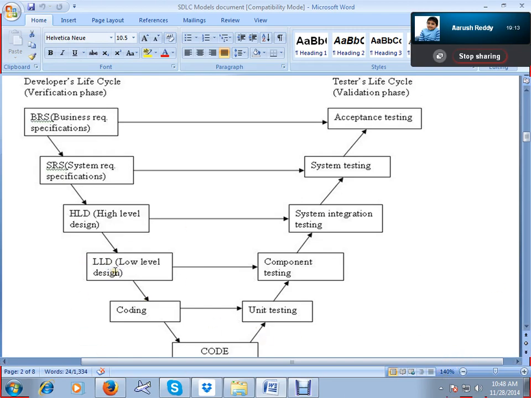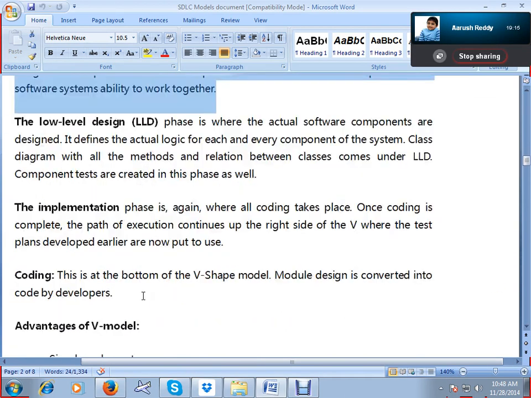We do the high level design. High level design contains the objects. What are the objects? What are the classes we need to use? Classes, diagrams with the methods and relations between classes come under LLD. Then there are class diagrams in the UML. That's what the UML diagrams are. They tell how the interaction will happen between you and the system, right? And in this phase, actual software comp.